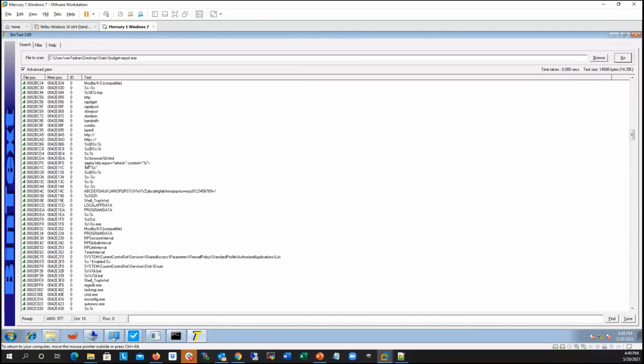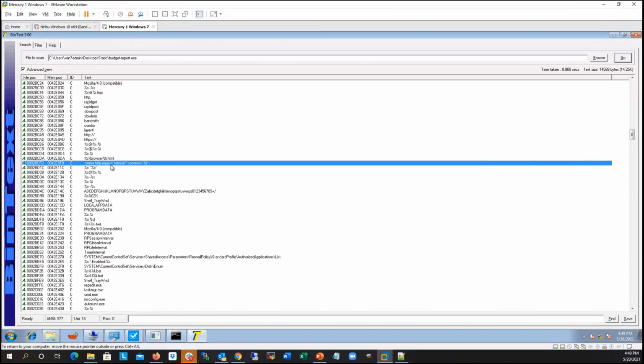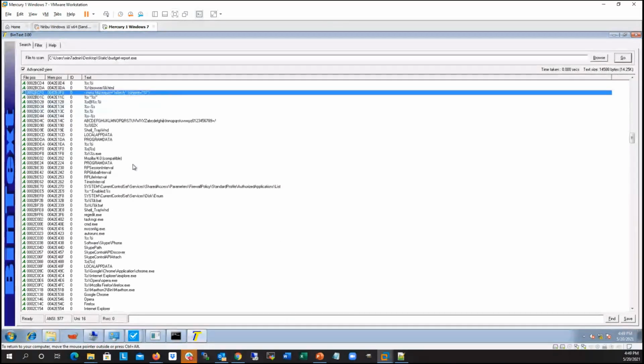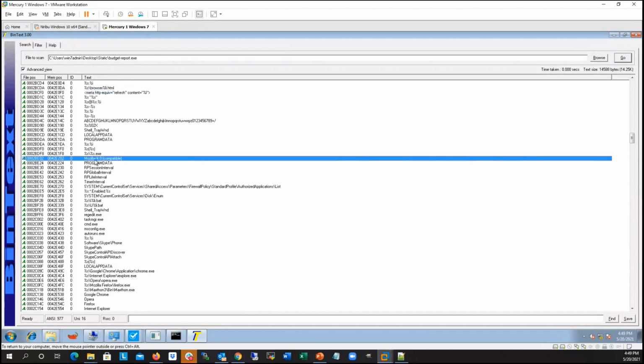And of course, I have something related to the browser and refreshing content for a browser, so probably it interacts with the browser. And I can see here Mozilla, so if it is a malware, either it's doing something to Mozilla, intercepting Mozilla, doing something like spyware, or it could be deleting the program. We do not know exactly what it does.